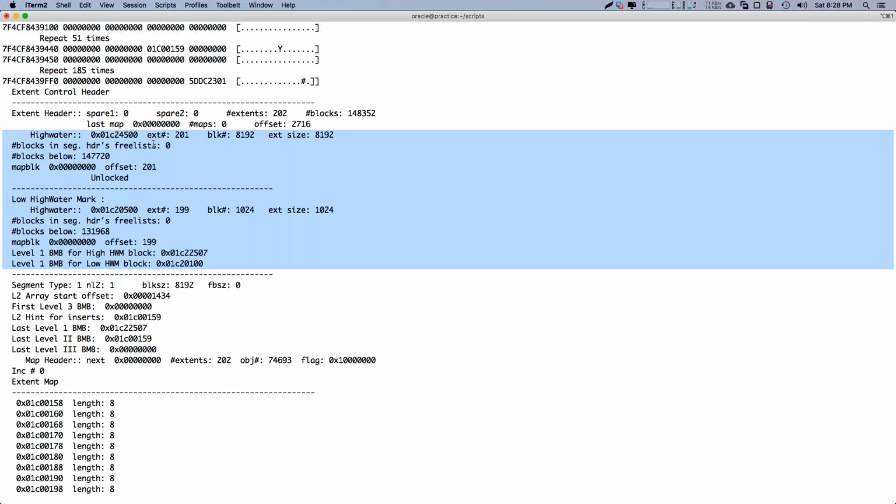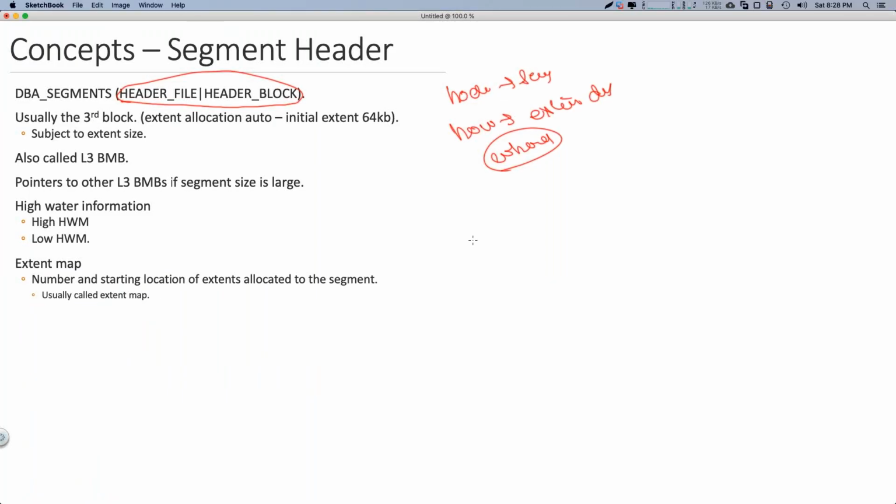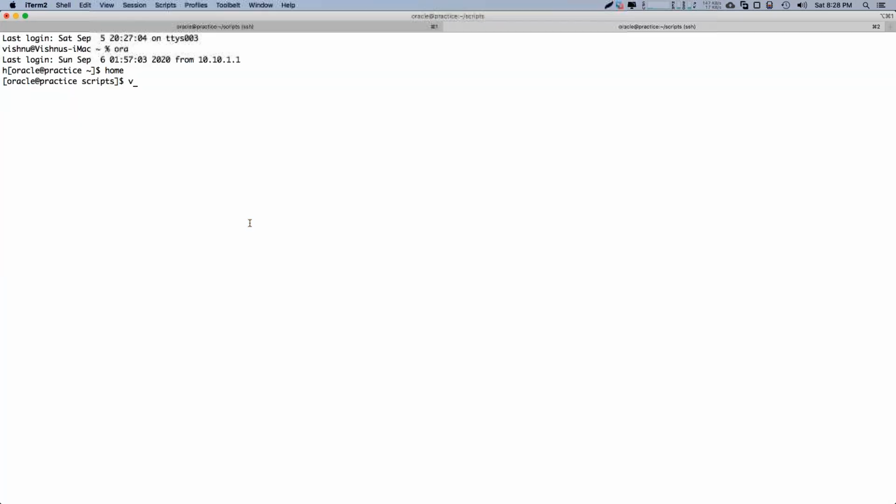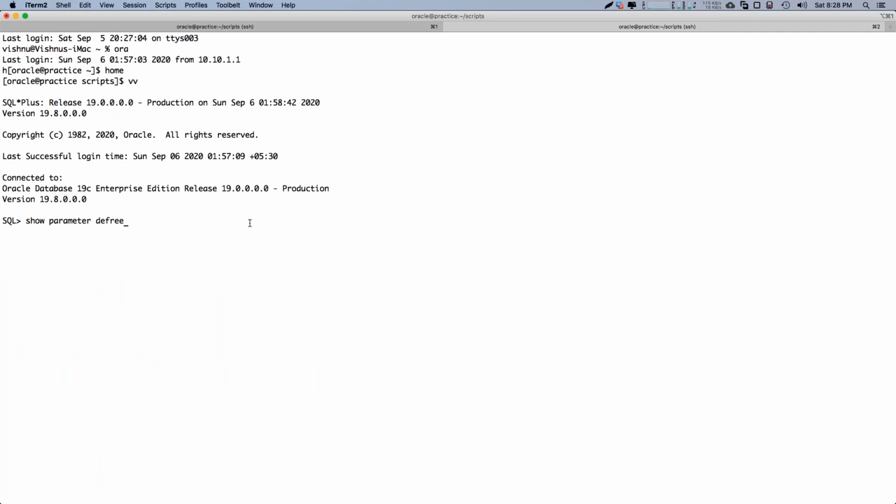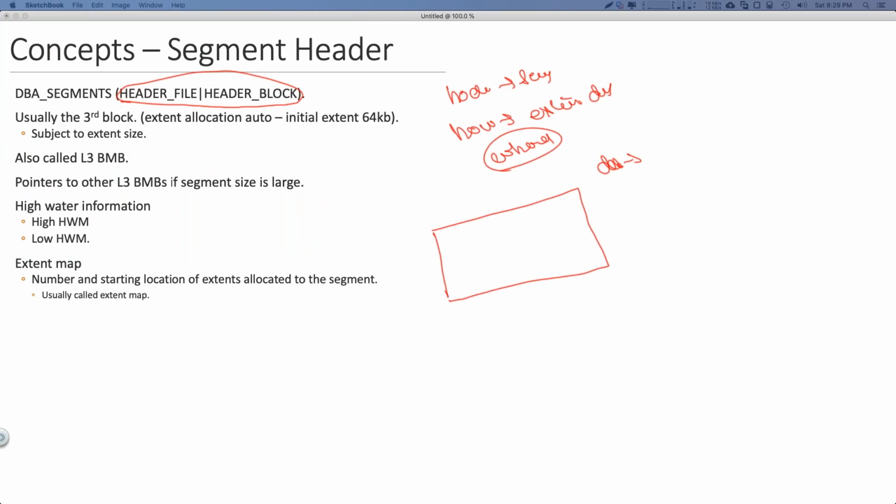So where does this segment header block reside? You have to understand that when you create a table, depending upon the deferred segment creation parameter, so let me just show you that as well. If the deferred segment creation parameter is set to true, by default, when you issue a statement such as create table, Oracle will not create a segment physically unless you insert data into it.